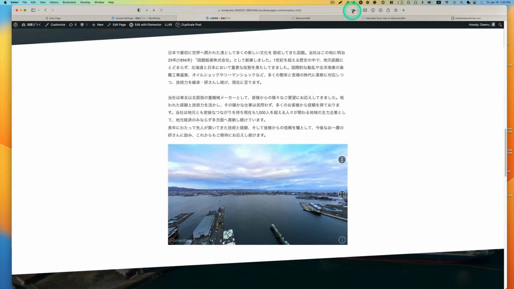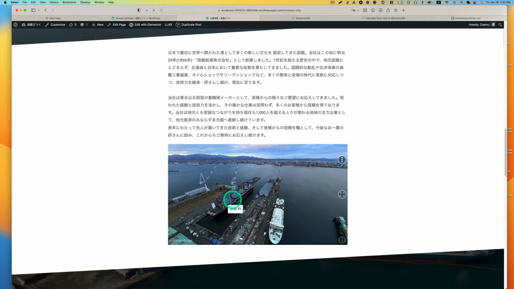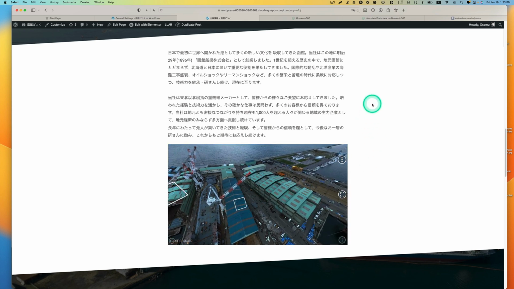And then go back to the website. If I refresh this website, the annotation is here, right? So this is kind of cool.